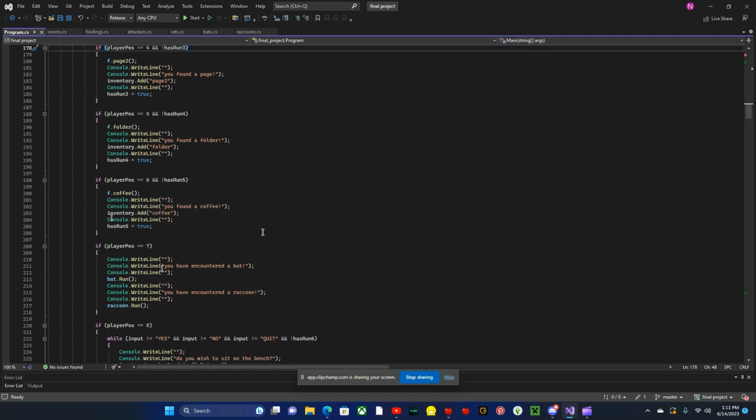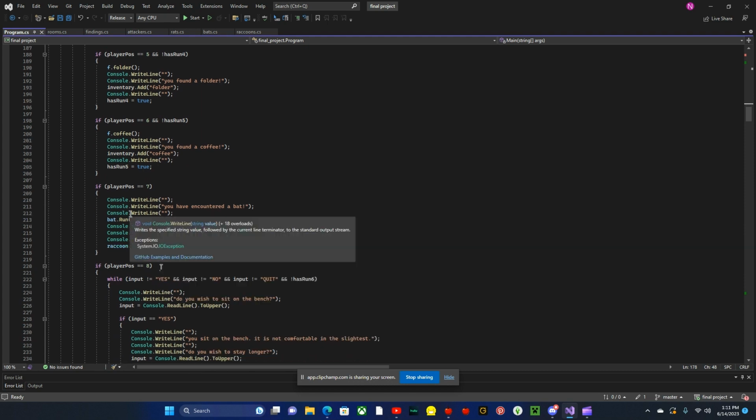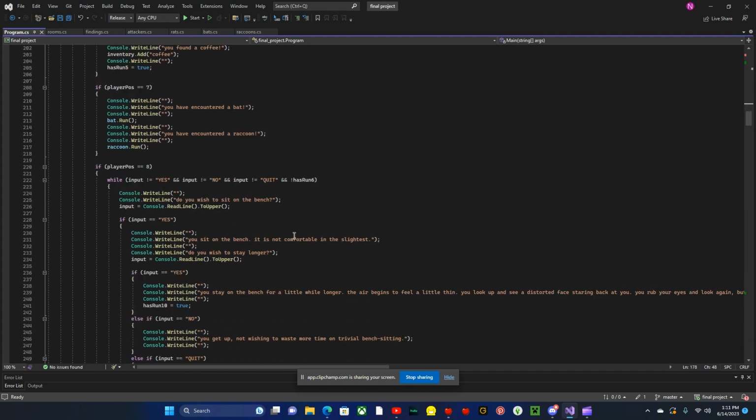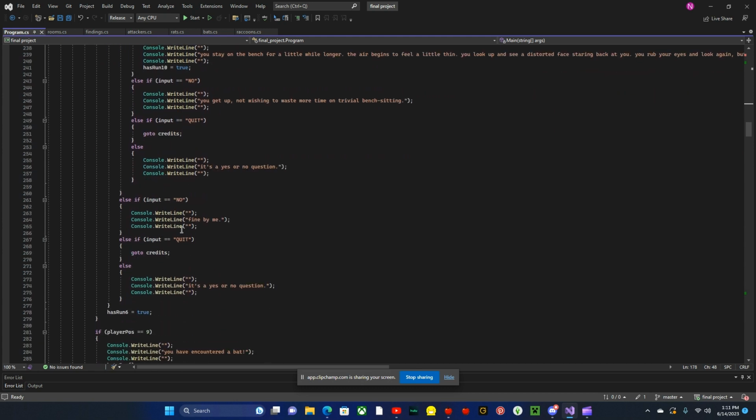And then here are 2 more battle sequences, a bat and a raccoon, which are different. And then we get to room 8, which is another bench. So you have a chance to sit on another bench. And it basically just runs the same sequence from the first room.